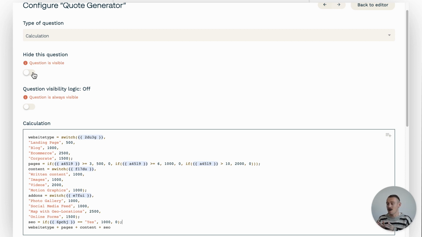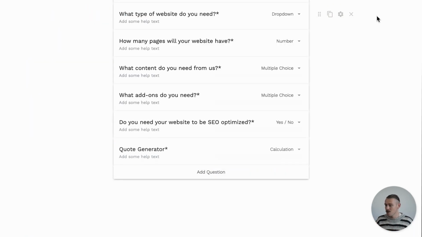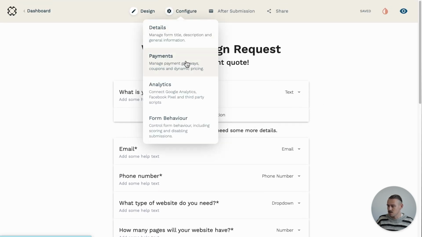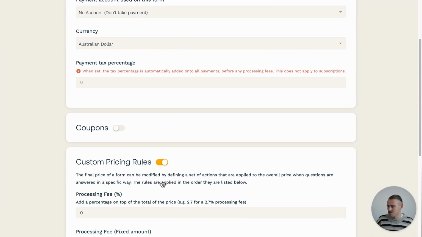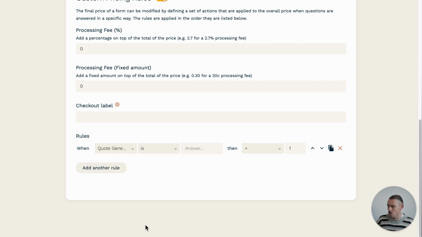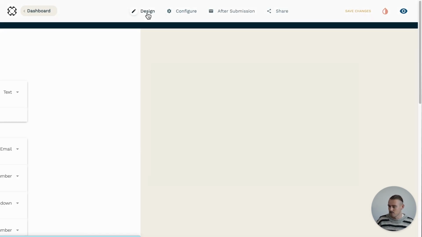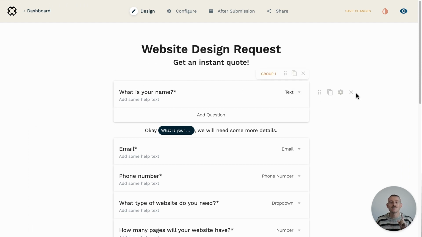If you wanted to apply the price calculator to your form and prompt a payment from your submitter, you can head to configure payments and you'll add a custom pricing rule to attribute that value to the form. But I'm gonna leave this for now. And instead, let's test out the quote generator by previewing the form. But first, actually, I want to quickly change the look of my form as I'll be sharing this with potential clients. So I need to ensure that my branding is on point.